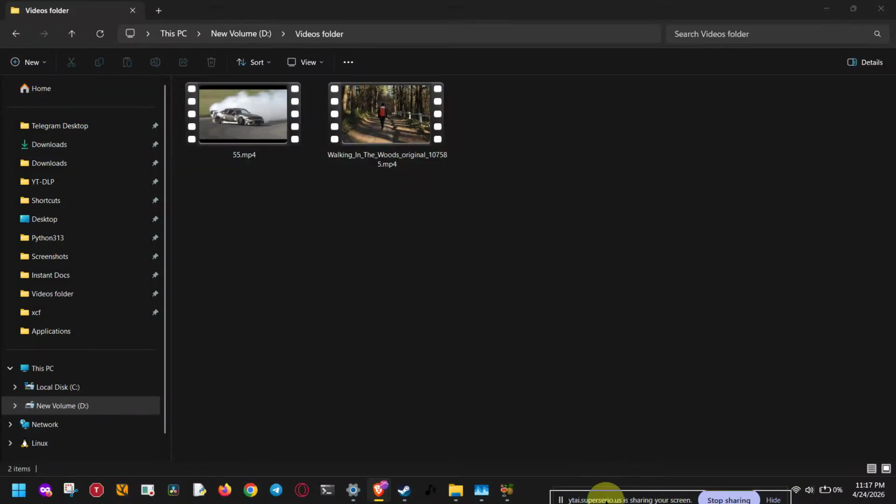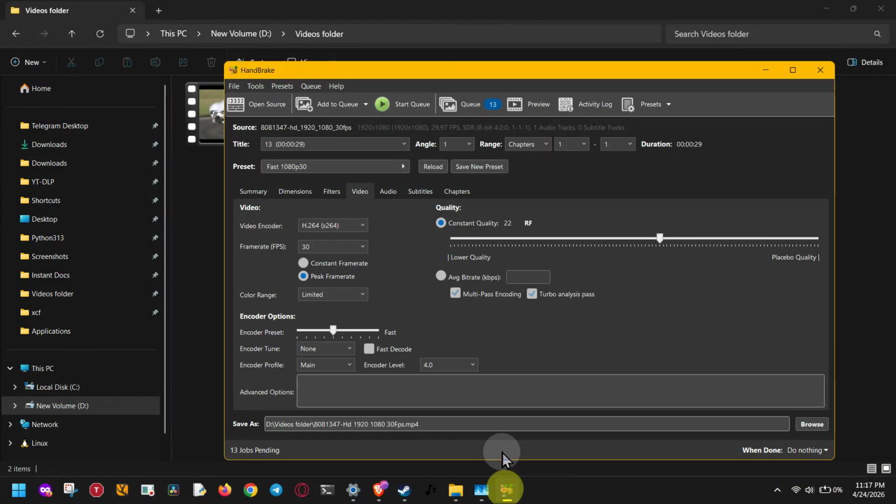If you want to remove audio from your video completely, Handbrake makes it quick and easy, and in this video I'll show you exactly how to do it step by step. This is perfect if you want to create a silent version of your video, remove background noise, or prepare a clip for editing with your own custom audio later.